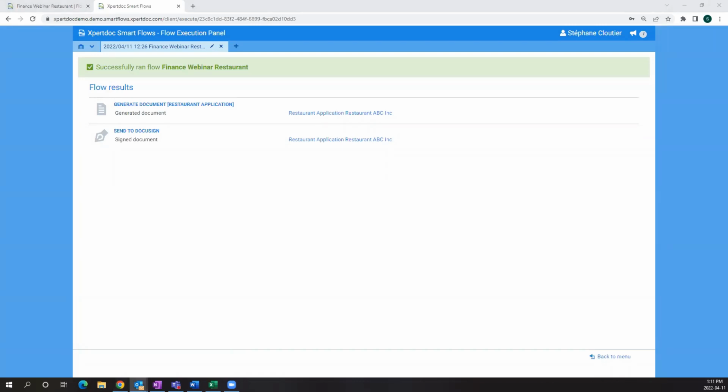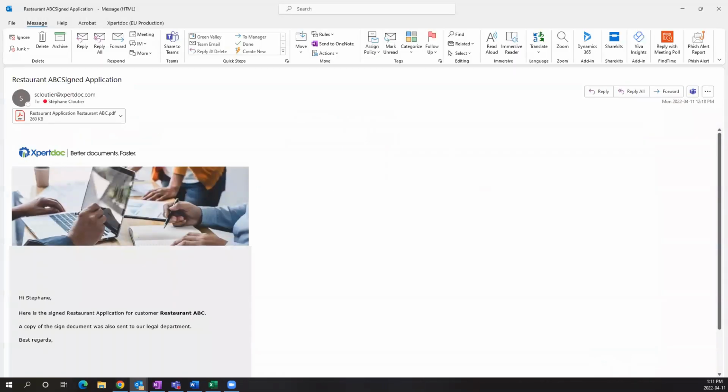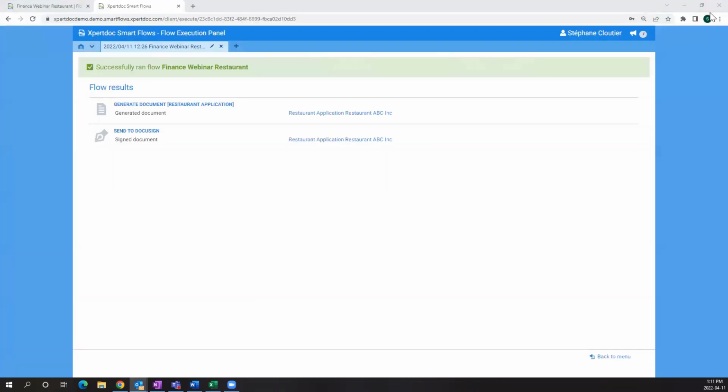And this is a copy of the email that was sent with the attachment, the PDF that was signed, mentioning that this person signed the restaurant ABC, signed off their restaurant application. All right, for this part. Now, I'm just going to show you how this flow was configured. I'm going to go into the backend very shortly.